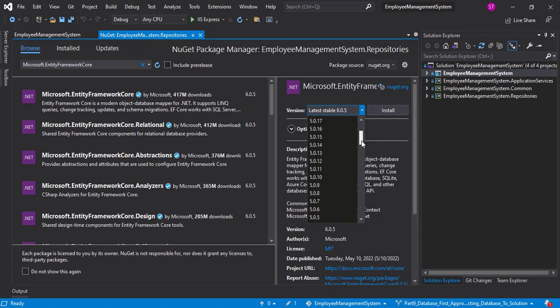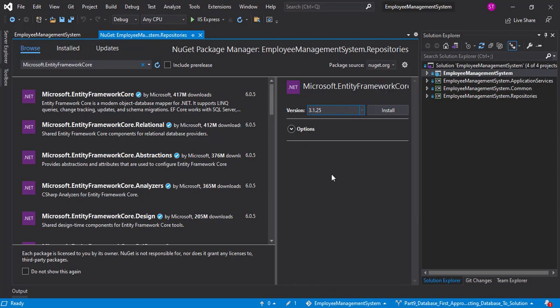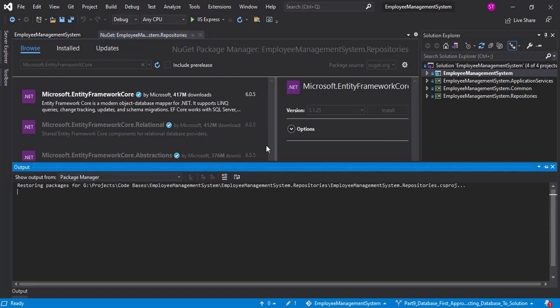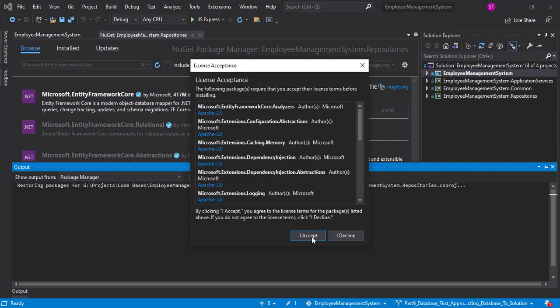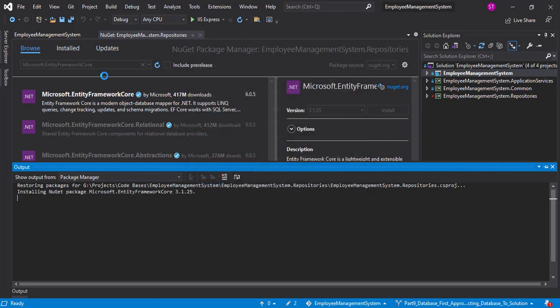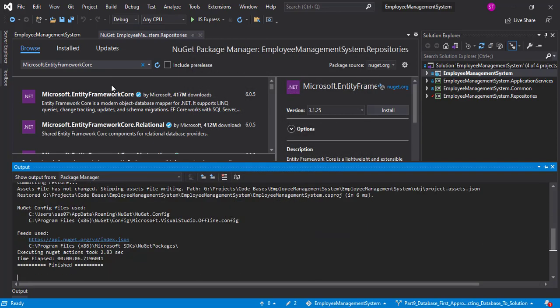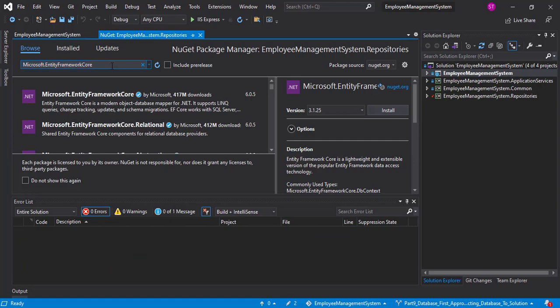Alright, let's scroll down. Since we have version 3.1, we have to select the version for this package in the 3.1 range, right? So the latest for 3.1 is 3.1.25. I'll select this, I'll click on install, and let's quickly let NuGet install this. I'll click on I accept. Okay, now I believe that should be done. Yes, it is. Let's go ahead and go for the next one.